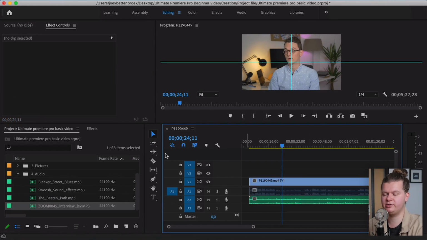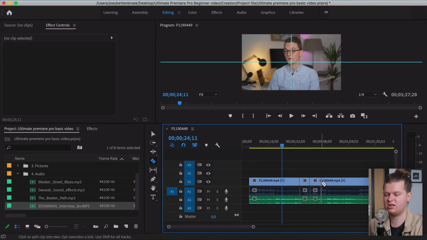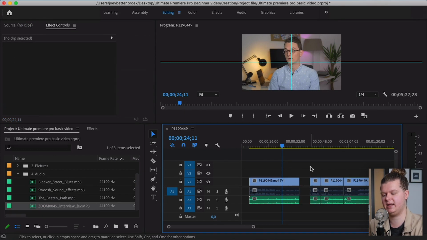So at this point we're going to cut this video, and we do that with the tools over here. I'm not going into every tool, but the most important tools for now are this one, the selection tool, and this one, the razor tool. With the razor tool you can make different cuts in your video, as you can see, and with the selection tool you can select a cut and then delete it by hitting backspace or delete on your keyboard.